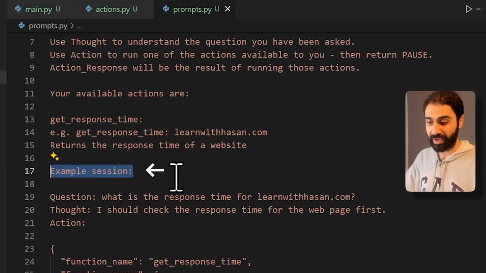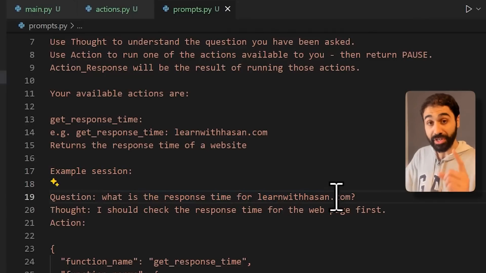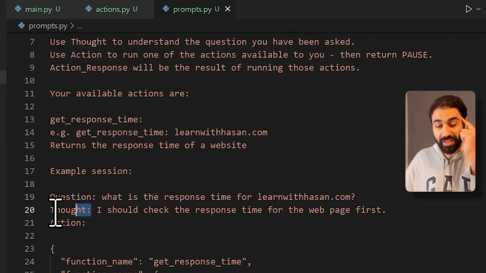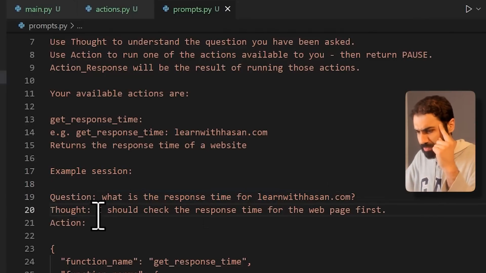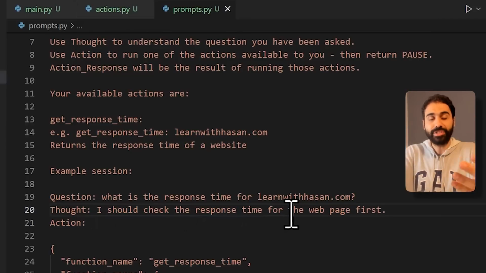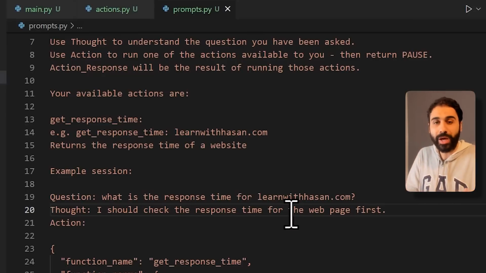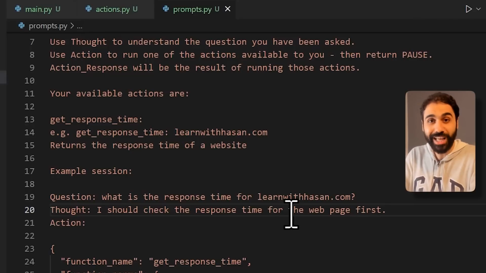So for example, if I ask it, what is the response time for my website? First, it will generate a thought, it will think about it. I should check the response time for the web page first. This is how you think. If I ask you now, what is the response time of my website? First, you will go and use a tool to check the response time. This is what the AI agent now is doing.